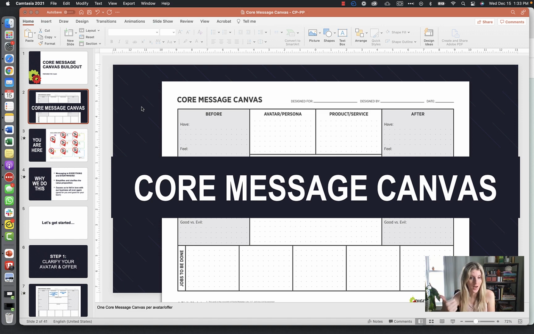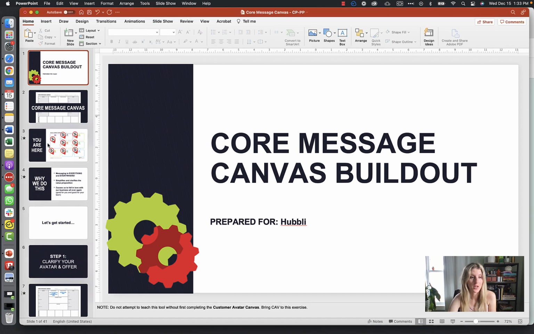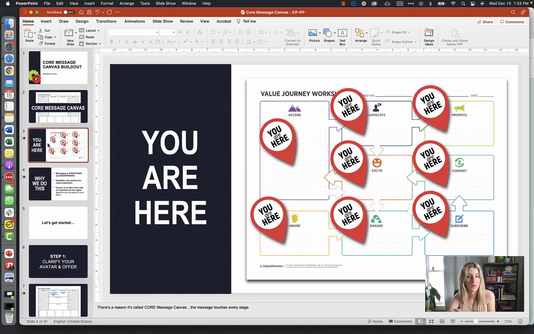This can go in your ads, it can go on your landing page, it can go on mailers, it can be anywhere where you have marketing. So your core message canvas is really important because it's one of the frameworks for everything else we're going to be doing. Before you create any ads, get the core message framework down.